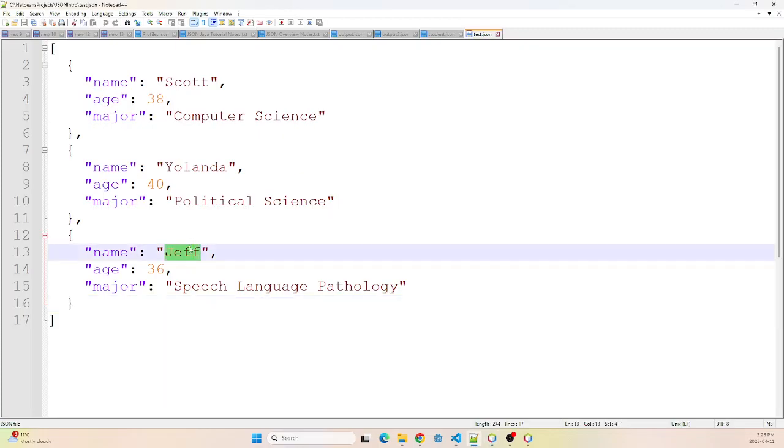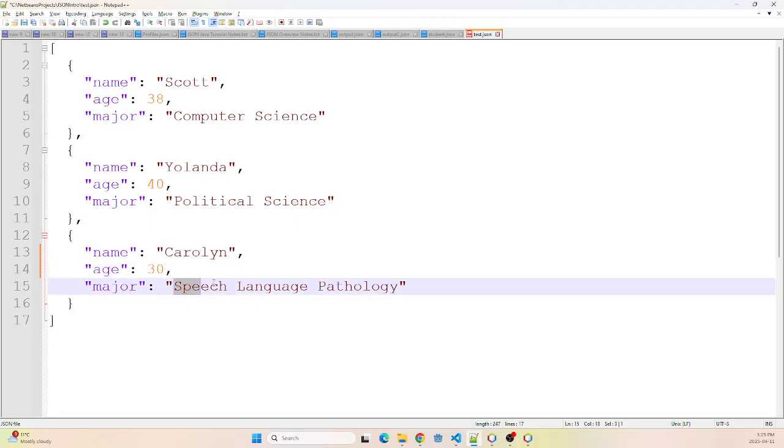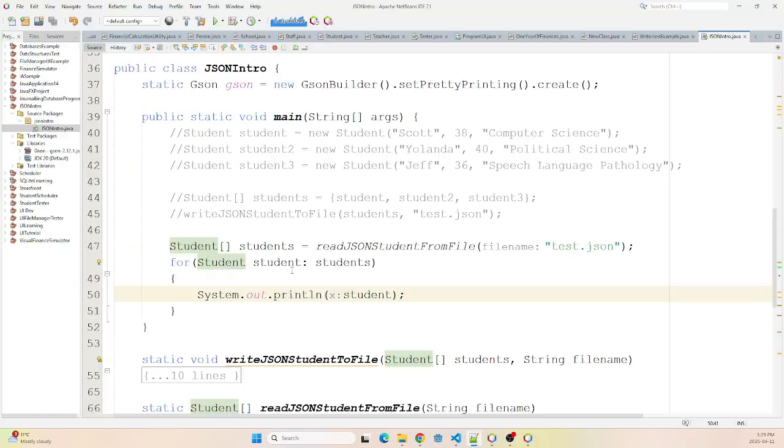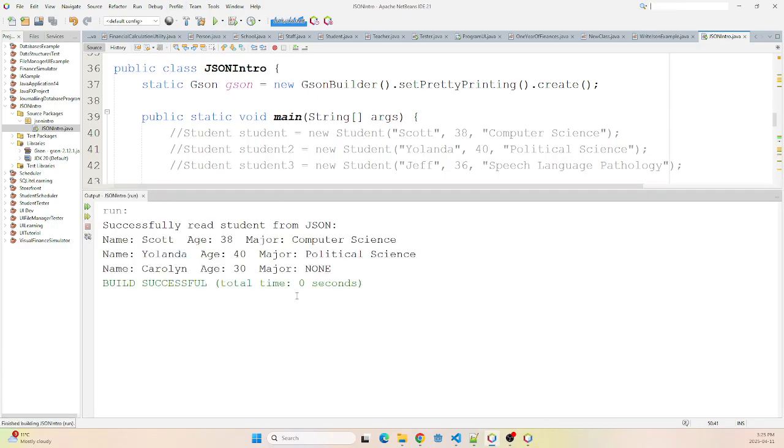Just for further proof, what if I change this to Carolyn, and then I change the age to 30, and then I change the major to none? Maybe they haven't finished school yet. Okay, some clear shift in our information. Carolyn, none. I've read the data in.